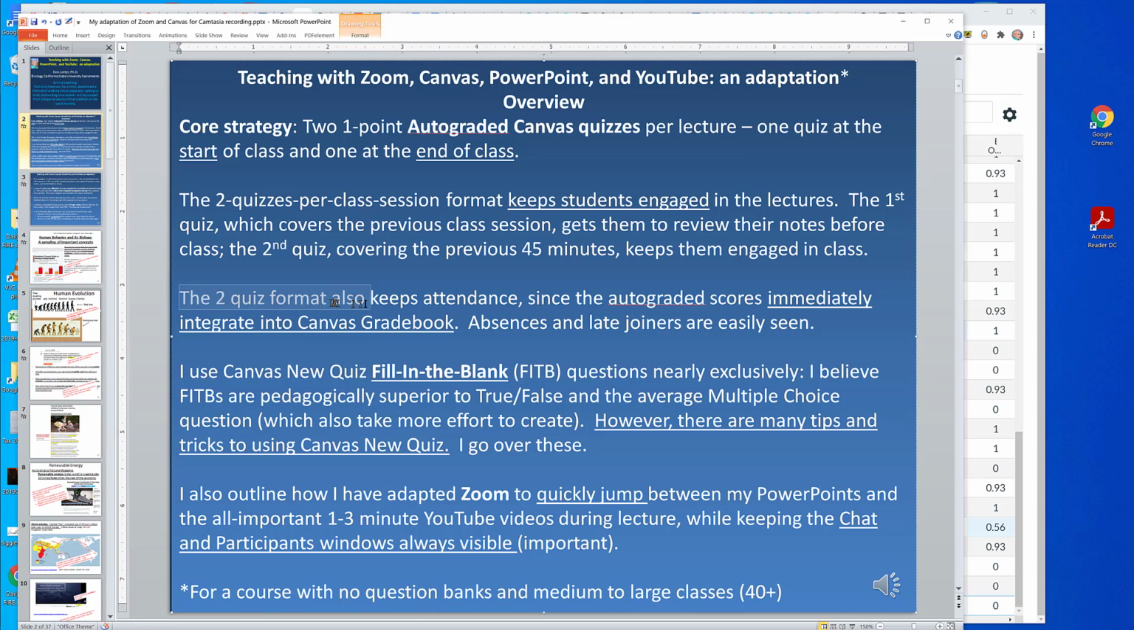This 2-quiz format also keeps attendance, since the auto-graded scores immediately integrate into the Canvas Gradebook. And so that's a real strong point to this protocol, so that absences and late joiners into the Zoom session are easily seen, because it's just a dashed line for the first quiz in each session.